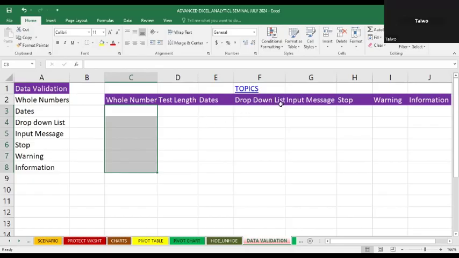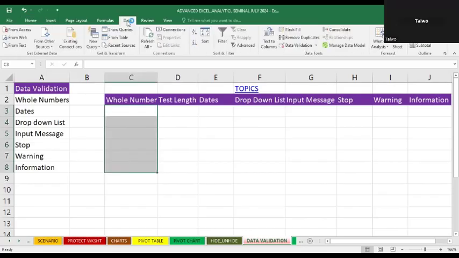Now you go to the Data tab. From the Data tab, you go to data validation. You choose data validation.